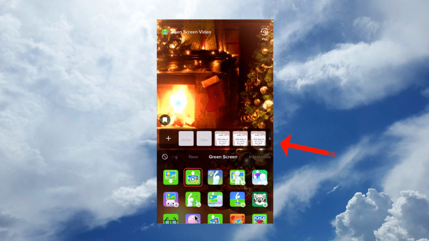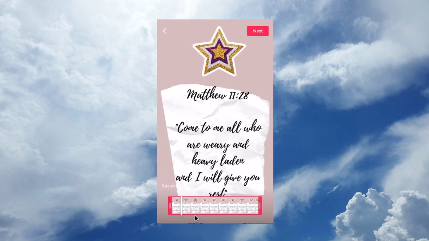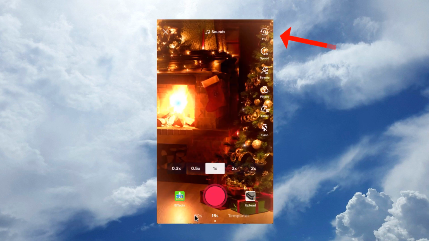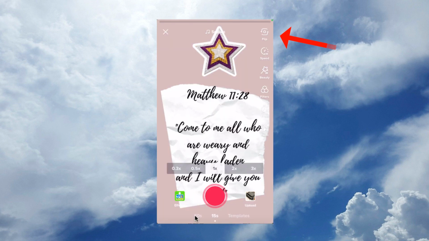Then you're going to pick the video of your choice, so just click on whichever video you want, and then you're going to see the video pop up. Okay, you can shorten it if you need to. So you're going to click next. And then you're going to be back on this screen and you're going to actually record your video.